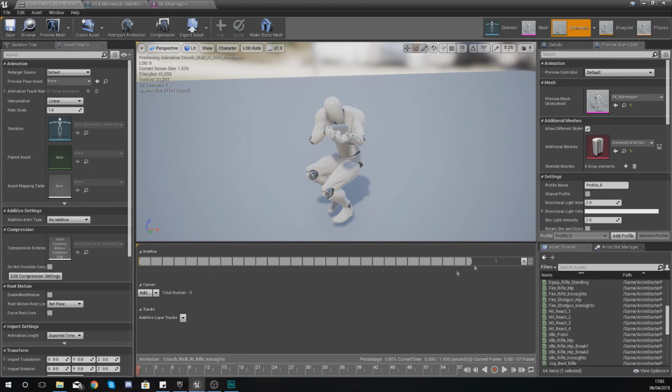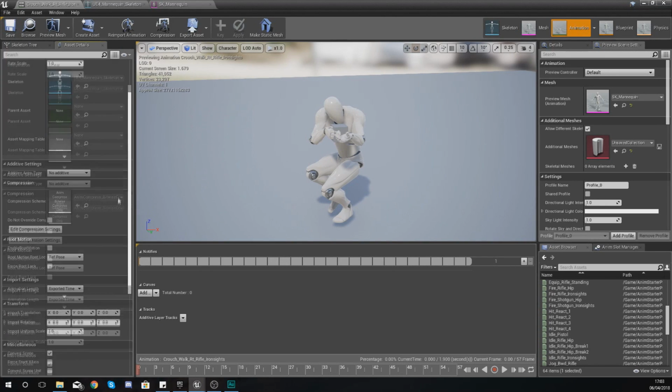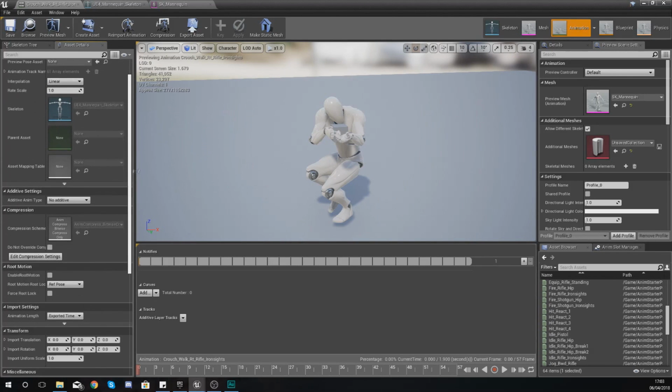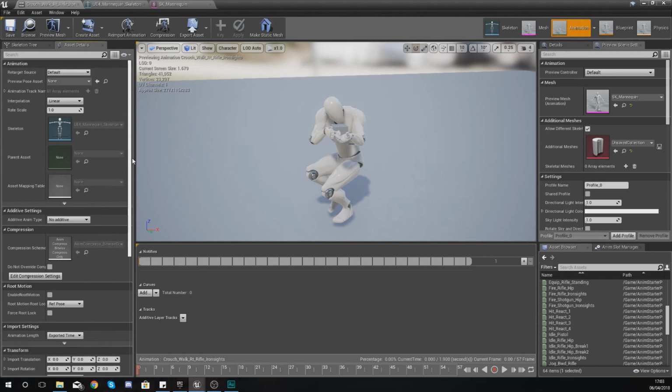Once again, for all of these animations, we've got the details panel on the left hand side. There is quite a lot of settings here. I'm not going to go over these one by one because it's just not necessary at this point, and you will pick them up as you go through your animation learning process. What I will do is go through some of the main important ones that you might want to learn about.